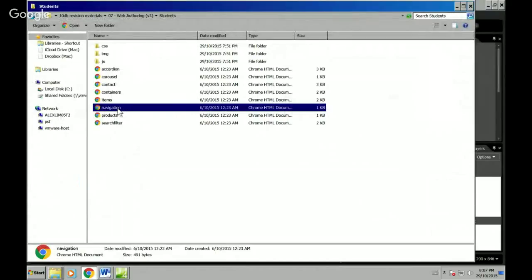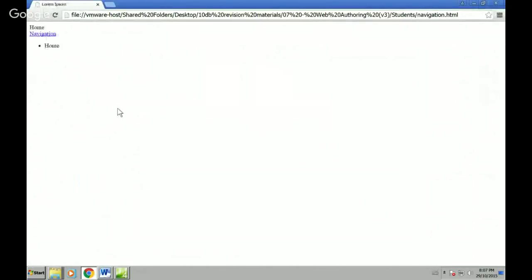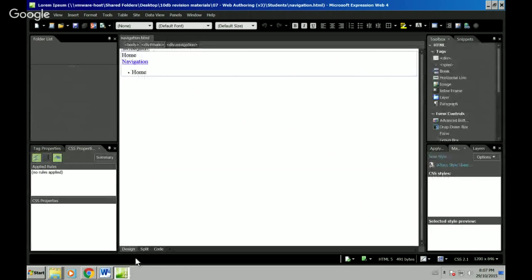I'm opening navigation inside my browser. So this is how it looks right now. It's not supposed to look like this. What we're supposed to do is attach a CSS to it.